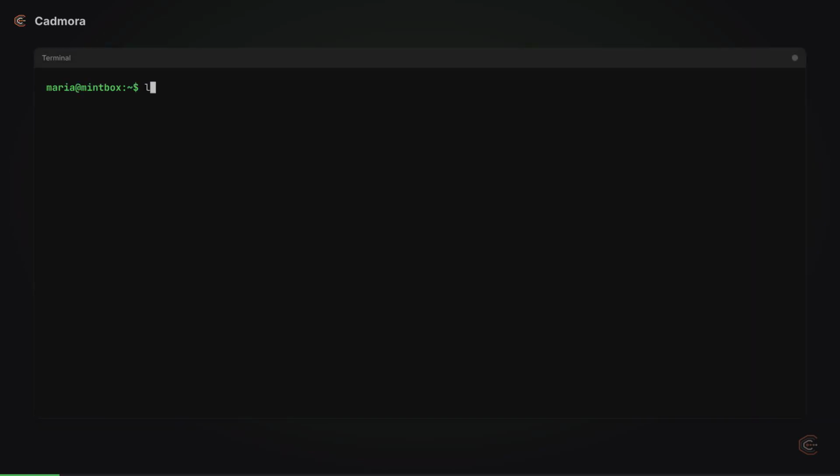Now type ls. That's short for list. It shows the files and folders in your current location: desktop, documents, downloads, pictures, videos. Same folders you see in the file manager, just shown as text.